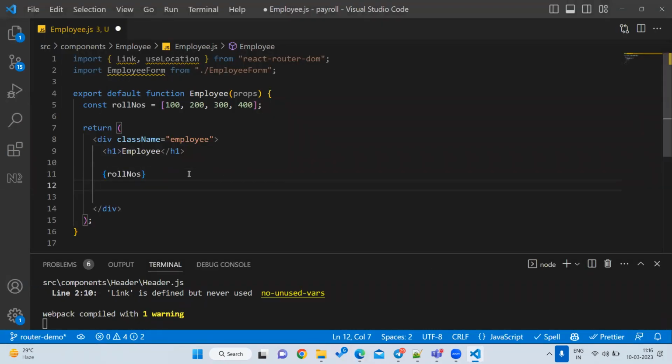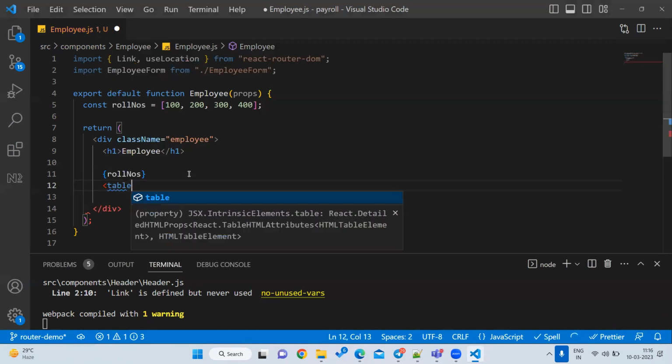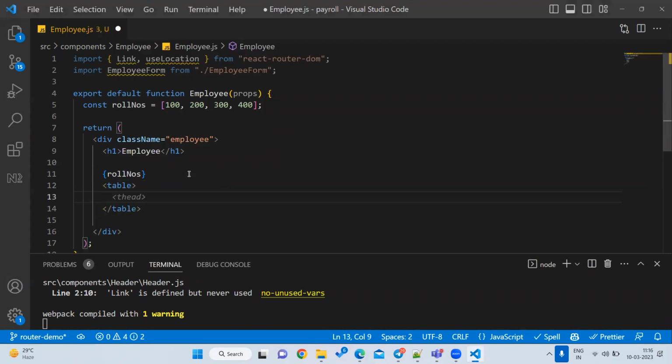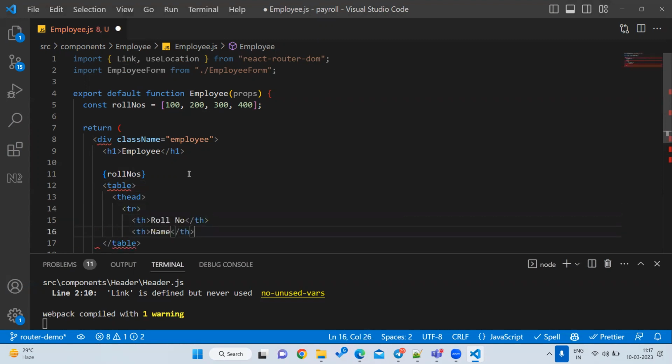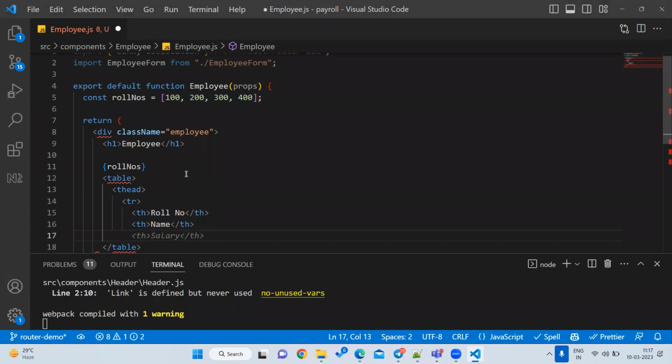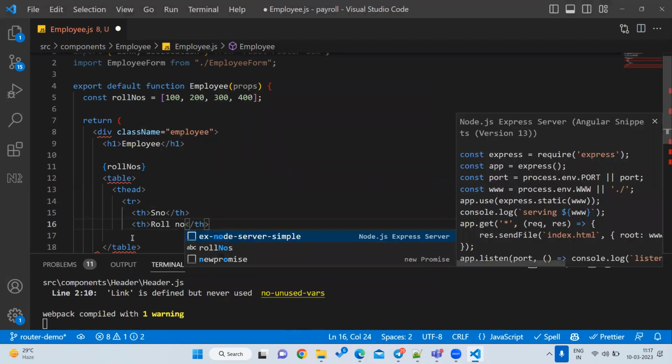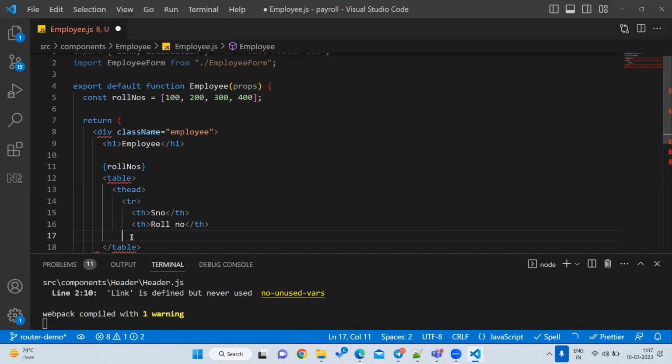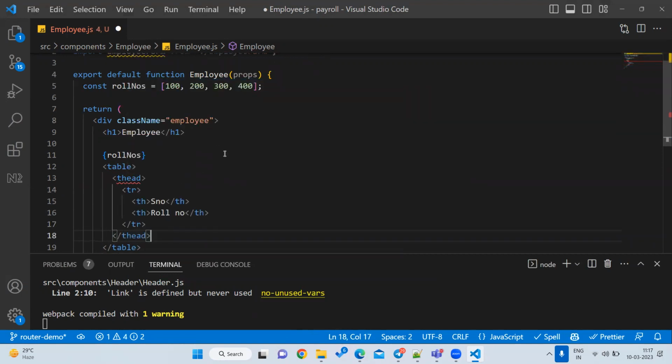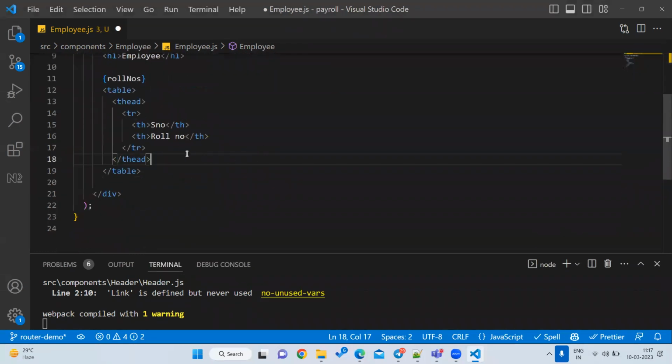Suppose first we write a table. How to write a table? Table tag. Okay. Inside the table tag, you can write a thead. Inside the thead, you can write a tr, with roll number. You can close this. I don't have name and salary and those things. For now, I will say serial number and roll number. Only two properties. And I am going to end the tr. After the tr, we need to end the thead. So this is about the table head.